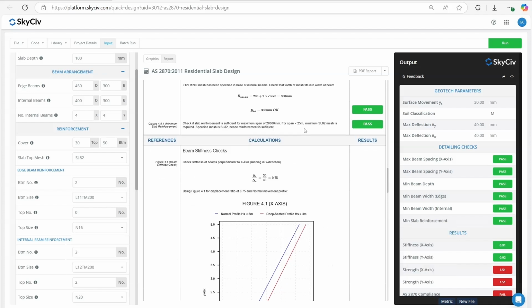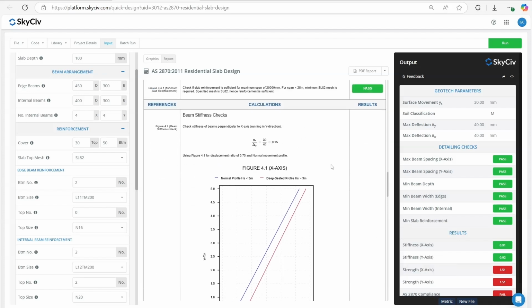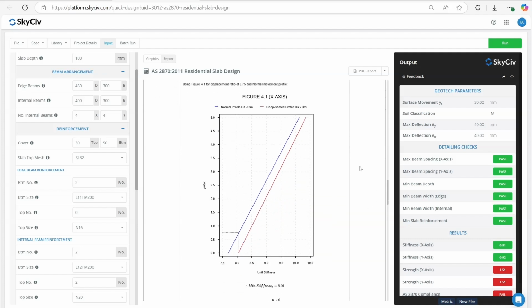Okay, so into the capacity calculations. Firstly, we check the stiffness of the beam, and we check this in both directions, so in the x-axis and the y-axis, and this is checked using figure 4.1. And we have two graphs here.